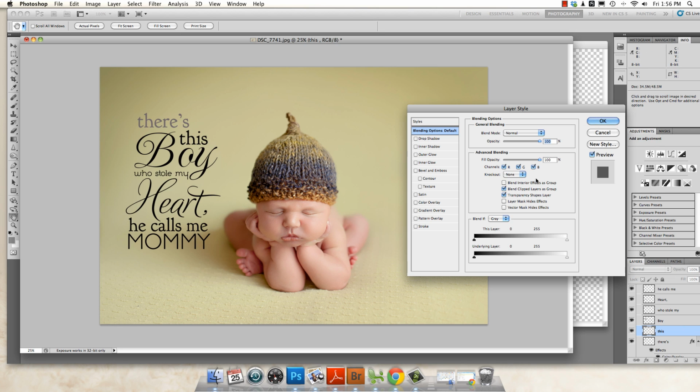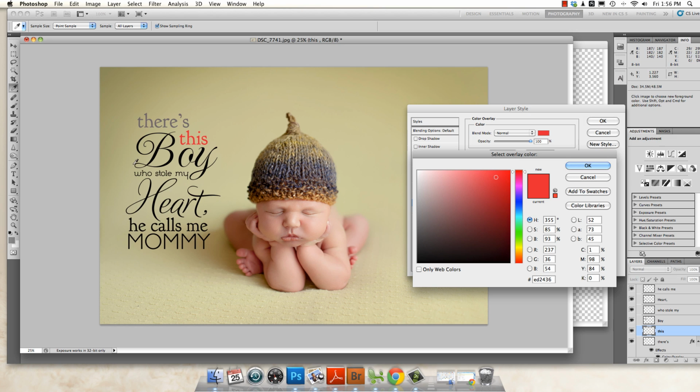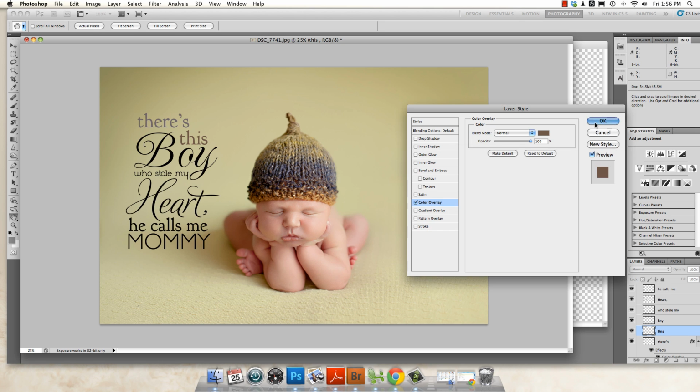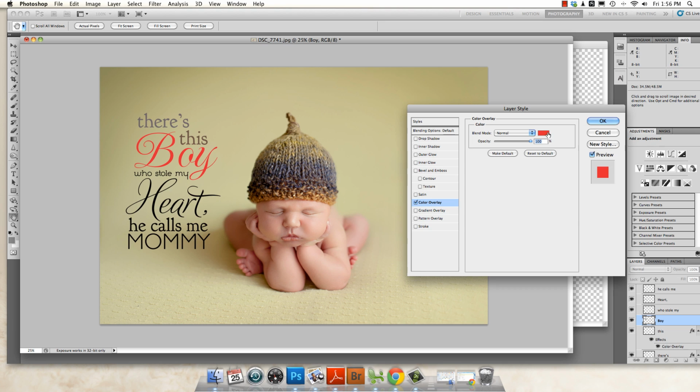Okay, so you want to click on color overlay, click the box up here, and use your dropper tool to select a color in your image. And then hit OK, OK. And do the same thing over and over again.